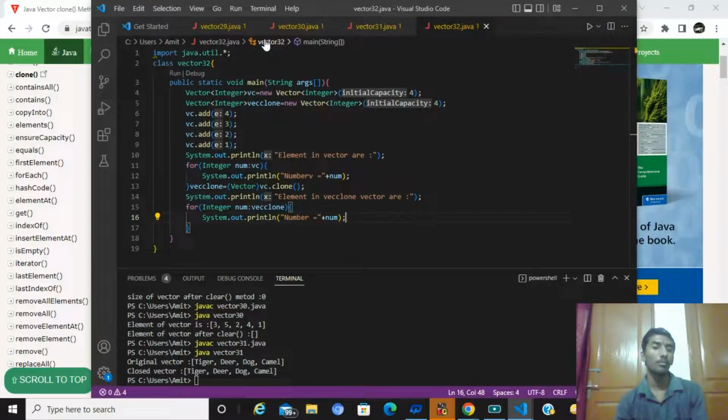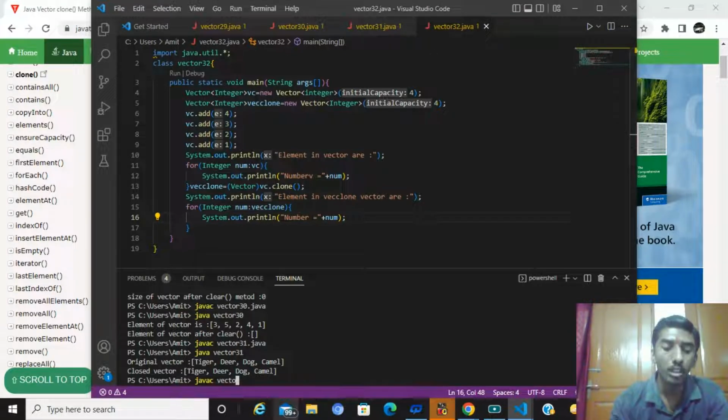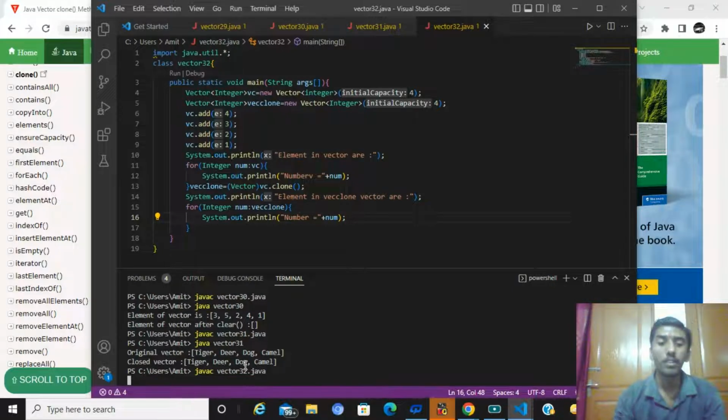Now after that, what do we have to do? We have to check whether it is compiled or not. For checking, you have to remember, you have to compile it first. So you write the compiling format. After that, you have to take the file name, because the file name is most important for compilation. That's my file, Vector32. So I write javac Vector32.java. Now enter it.